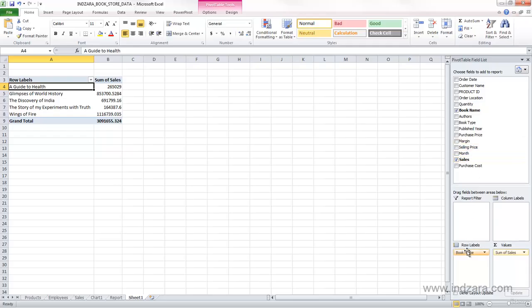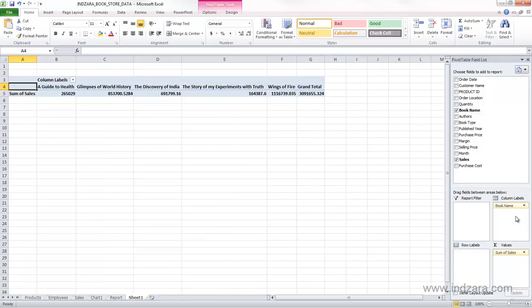Now, I can also move between the different areas. So if I move my book name to the column labels area, you see that now each book is in a different column, and the sum of sales values are shown here, and then the grand total.